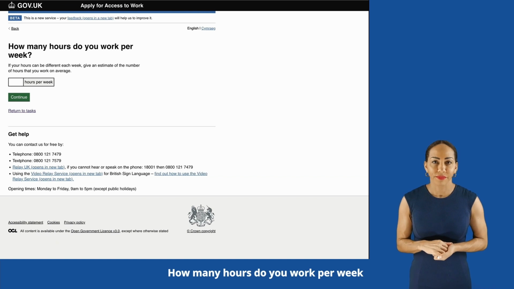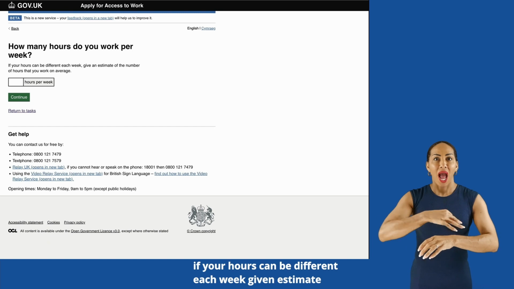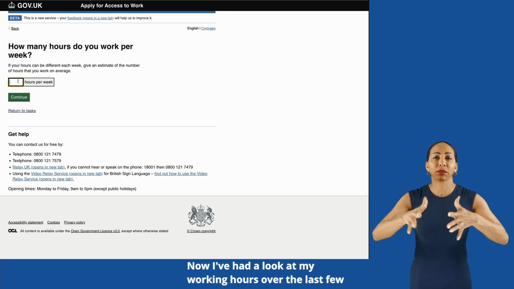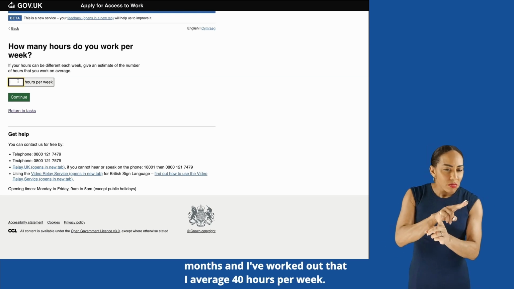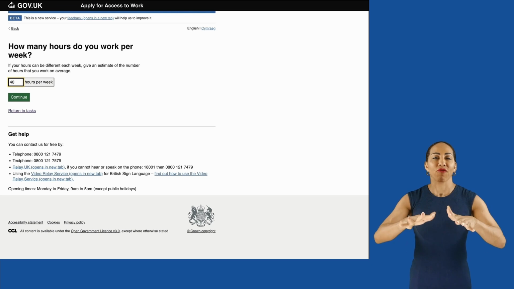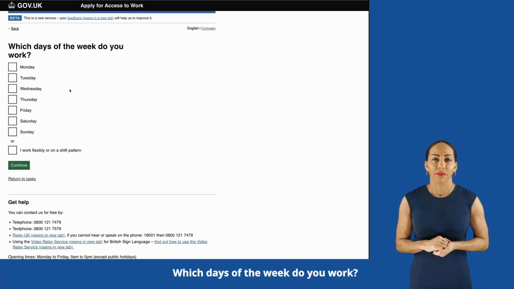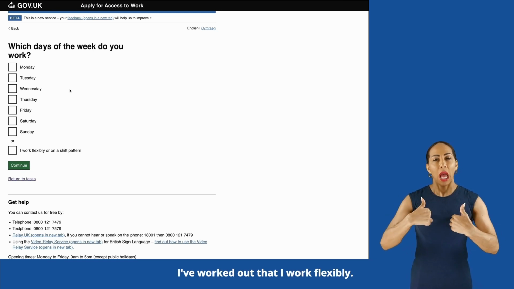How many hours do you work per week? If your hours can be different each week, give an estimate of the number of hours that you worked on average. Now, I've had a look at my working hours over the last few months, and I've worked out that I average 40 hours per week. Which days of the week do you work? I've worked out that I work flexibly.